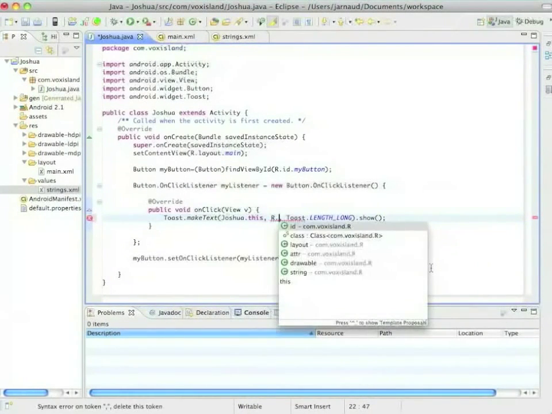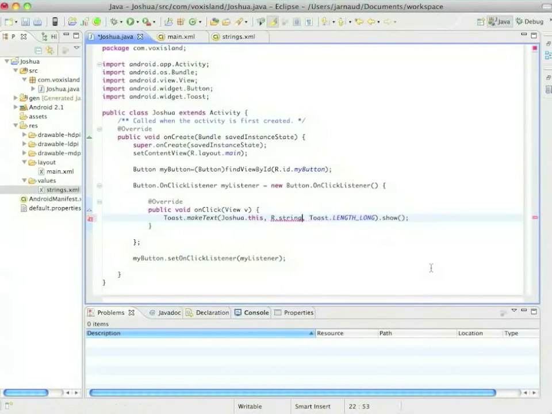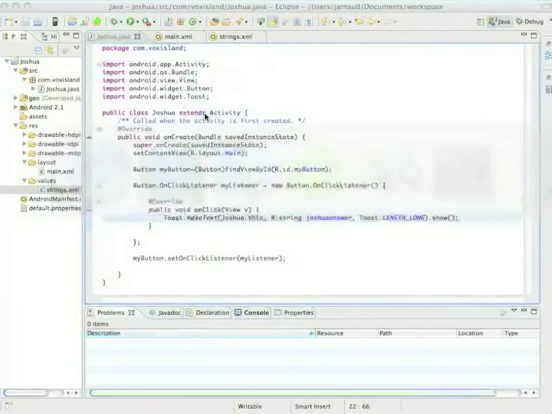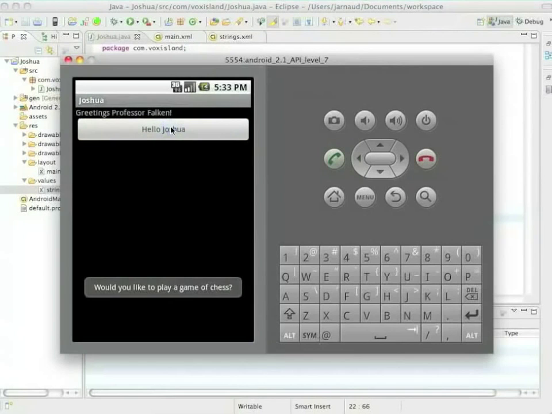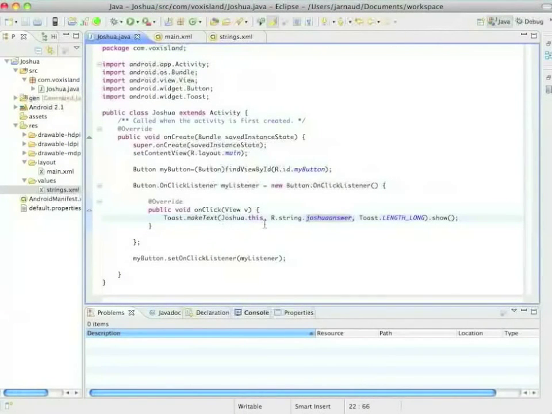R.id. Well, not exactly. There's my button and class here. Doesn't make any sense. Okay, it's very simple. R.id is for graphical resources that we have created in the layout. That's what we have done so far. So here we need R dot, and we have, as you can see, string here. So let's use R.string.joshua_answer. That sounds good. So let me save it, and let's try.